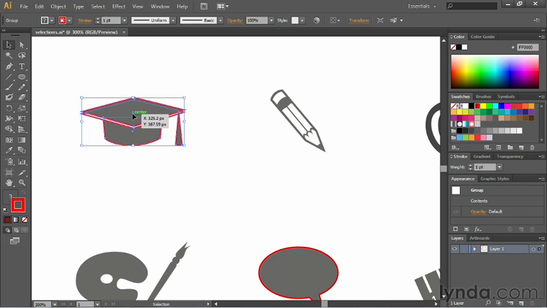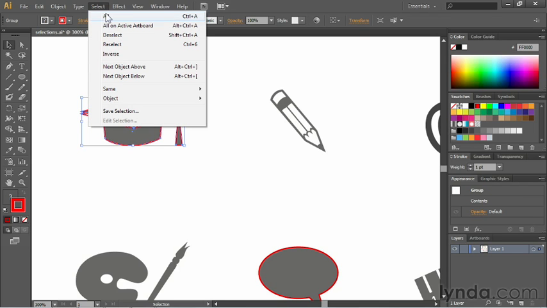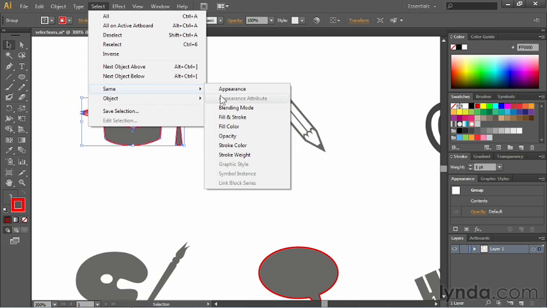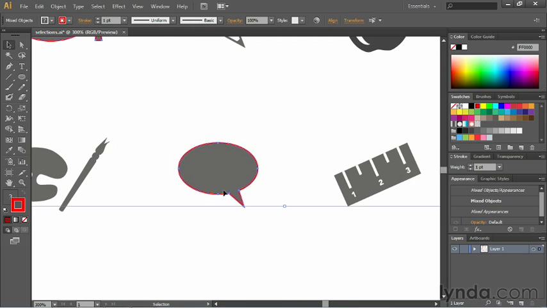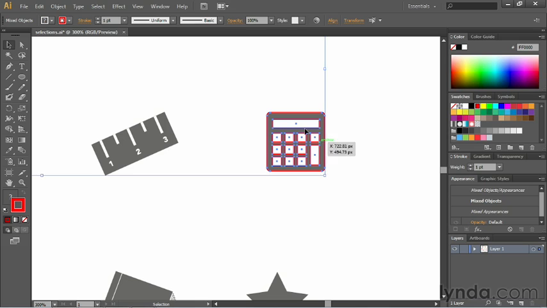Now I'll click away, and I'll go right back over here to the graduation cap. I'll select this object, and then I'll go to the Select menu, choose Same, and then I'll choose Stroke Color. Once I do that, you'll notice that this object is selected, as is the calculator. So as you can see, it's really easy to make selections of similar objects utilizing that Select Same menu.